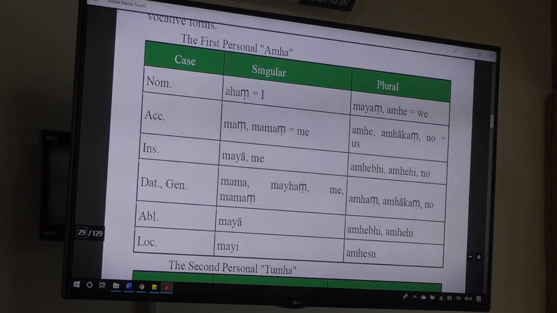I, we, me, us, me. No. Oh, what is that? I think it's by me. It's missing. This has to be by us. They have not put it there. Dative-genitive is to or for me, and then to us, for us here. And then ablative is from me and here from us. And locative is in me or in us. Done?